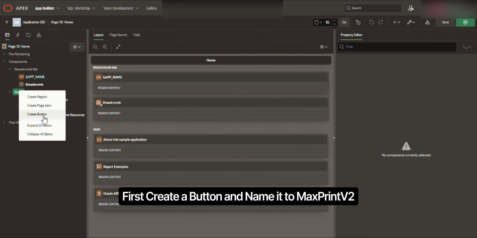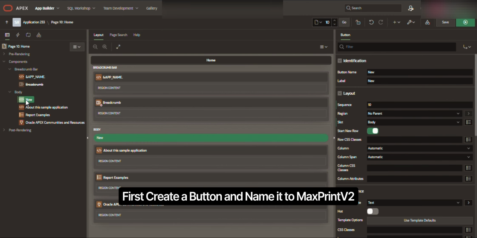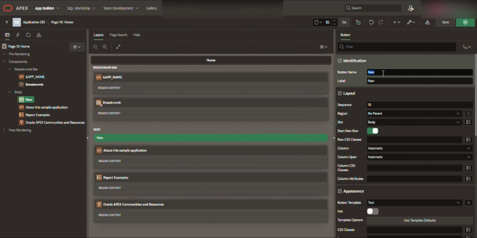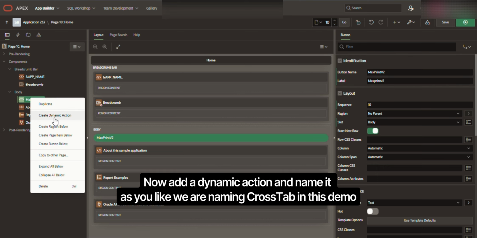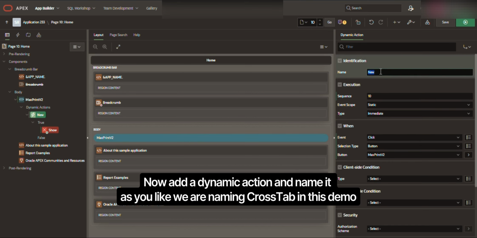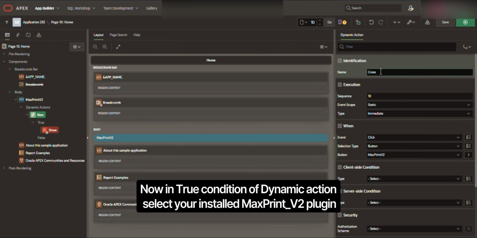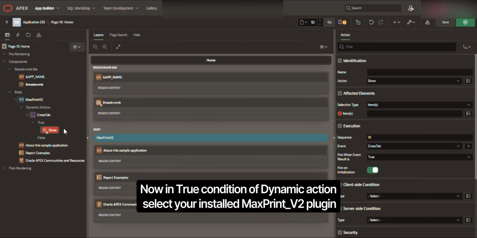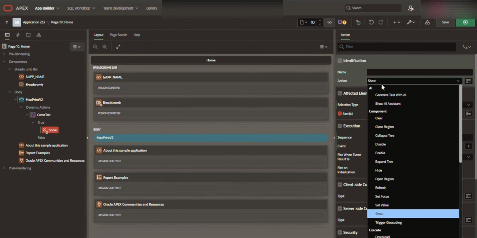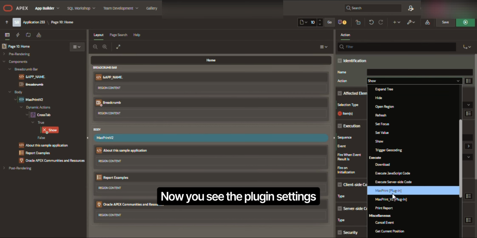First, create a button and name it MaxPrint V2. Now, add a dynamic action and name it as you like. We are naming it Crosstab in this demo. Now, in true condition of dynamic action, select your installed MaxPrint V2 plugin. Now you see the plugin settings.